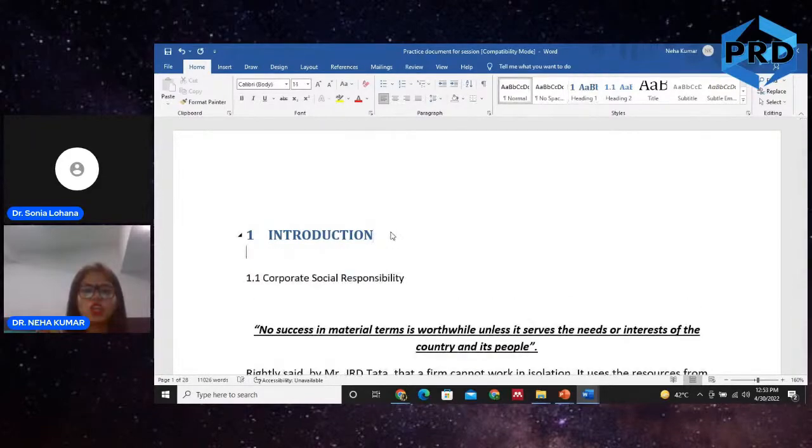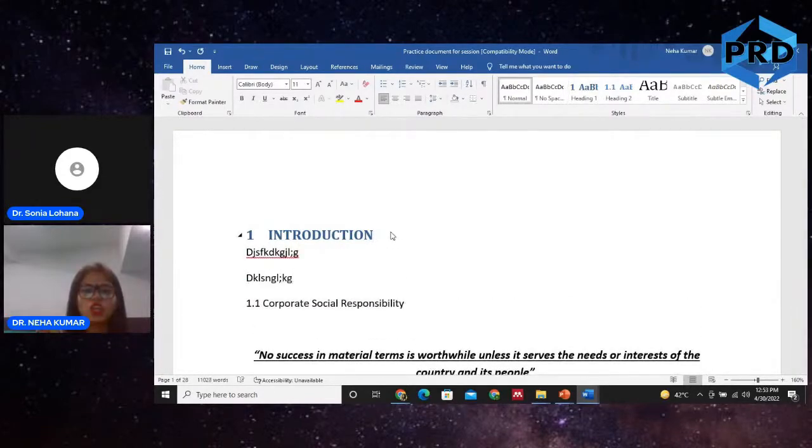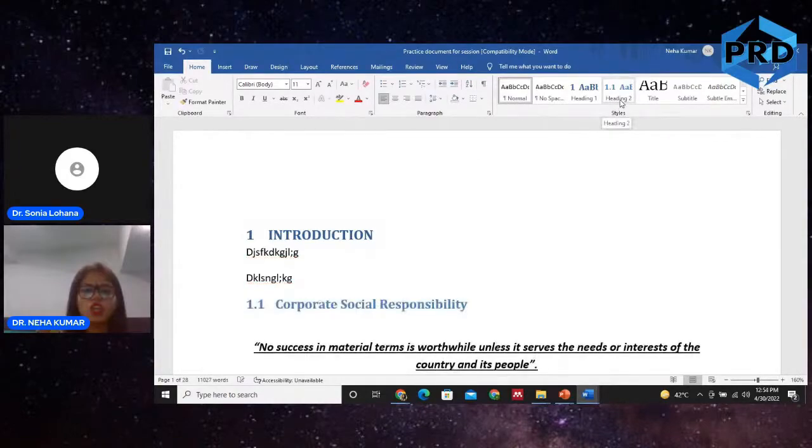Now, once you have selected this, you introduce the topic, write what you have to write, and then you have a subheading, corporate social responsibility. You just need to select this option, heading 2. When you select heading 2, it automatically takes the number 1.1. So one is aware that this is the main heading, and it starts with the introduction. When you introduce the topic and start with the subtopic, which is corporate social responsibility, it automatically takes the heading 1.1. This is the inbuilt formatting for headings.